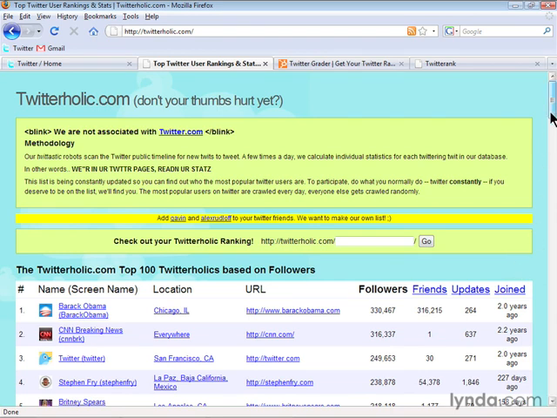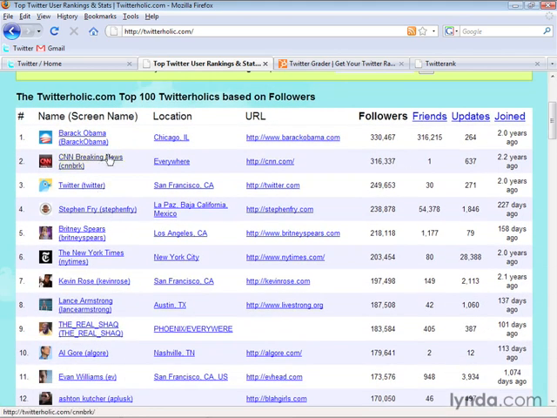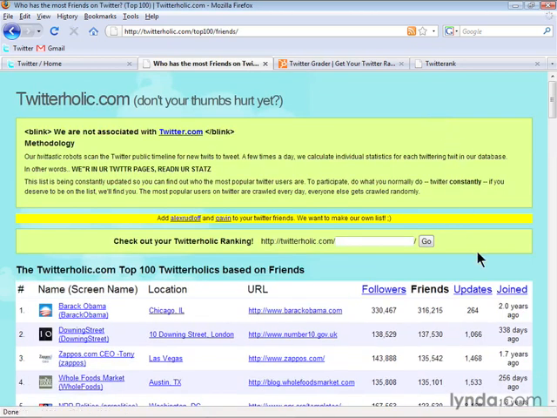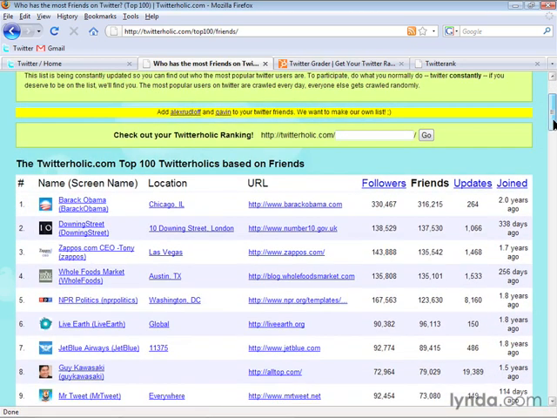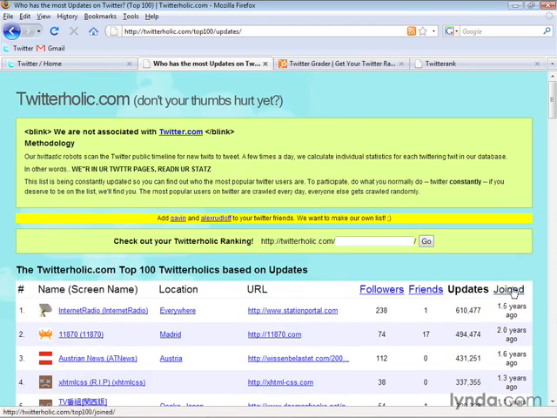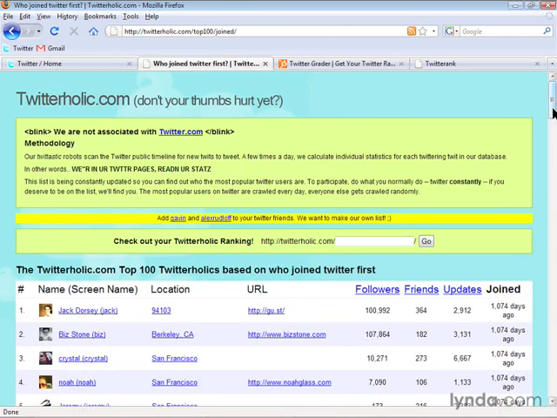So if I scroll down here, you'll see some screen names of mostly famous people, CNN breaking news, and Twitter, of course, and then some famous people and other things. And they have lots and lots of followers. If you click by friends, it'll sort them by the people who have the most friends, and then updates and how long ago they joined. As of the day that we're taping this, it's been up and running for 1,074 days. So these are the folks that joined up on the very first day.